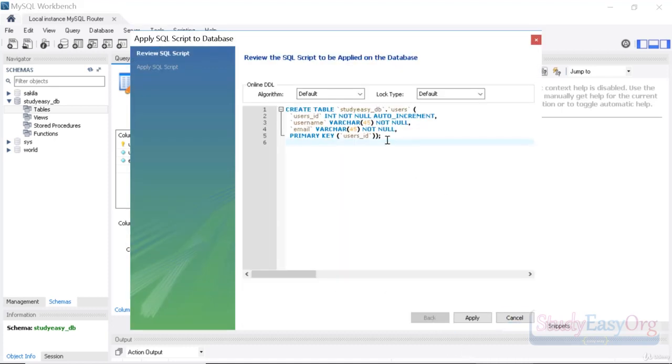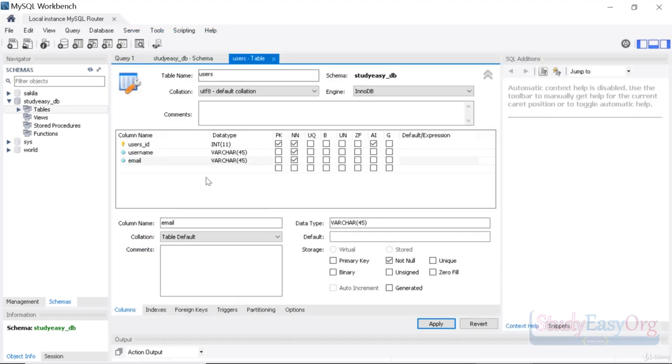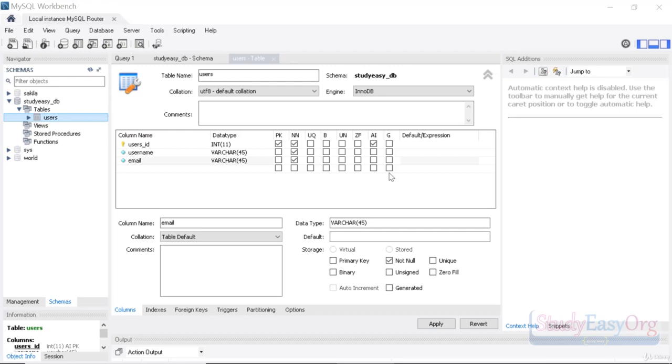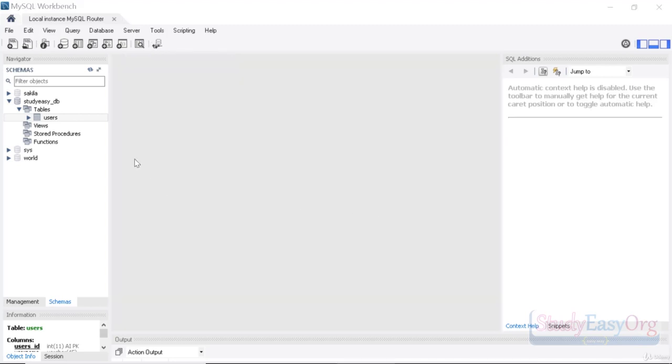Now Workbench will create a query, and here is the query which is in front of you, and we will apply the changes. This query will be executed on the database, and here we have the table. Alright, so now finally let us add some information inside this table. Let me close this particular tab and now hover upon this table users.